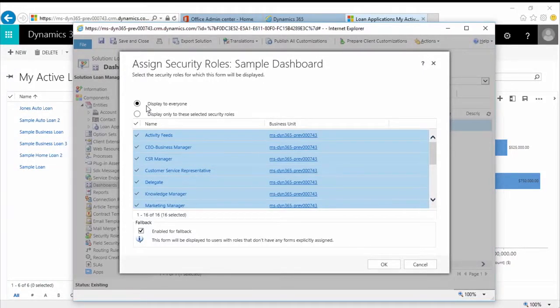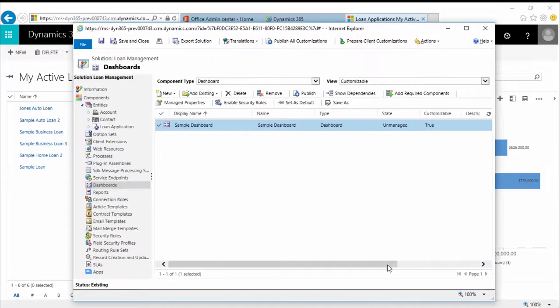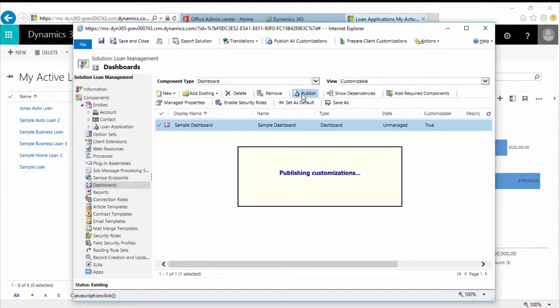But this is where I could go in and kind of define that as needed. So now that I have my dashboard created and I have security set up and I've kind of defined who's going to have access to everything, now I could actually go ahead and publish it. Now I could publish all customizations, or the nice thing with dashboards is you can actually go in and just publish the individual dashboard itself. So now I can go ahead and hit publish.